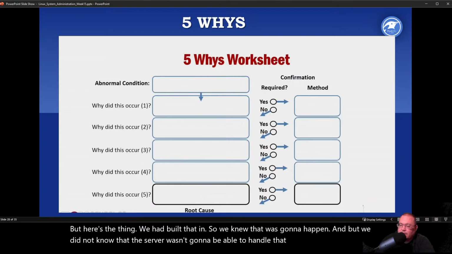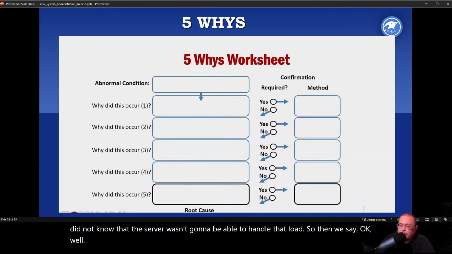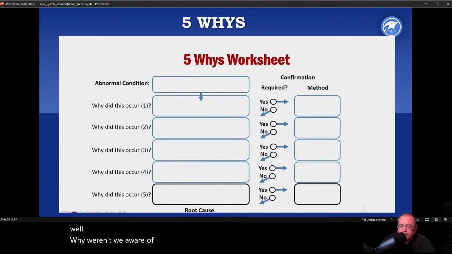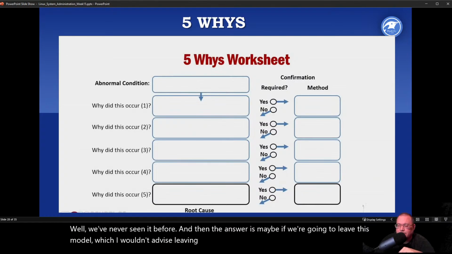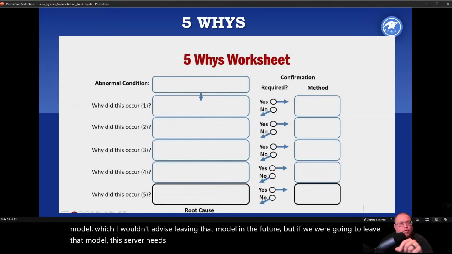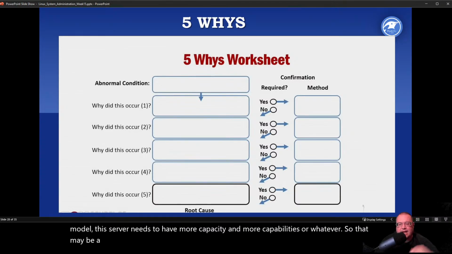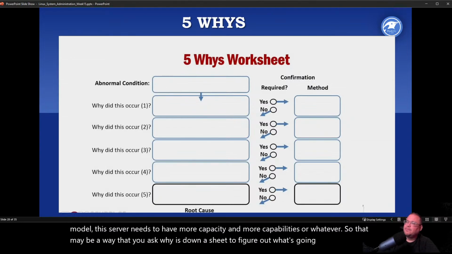So then we say, okay, well, why weren't we aware of, or why weren't we prepared for that? Well, we had never seen it before. And then the answer is maybe if we're going to leave this model, which I wouldn't advise leaving that model in the future, but if we were going to leave that model, this server needs to have more capacity and more capabilities or whatever. So that may be a way that you ask whys down a sheet to figure out what's going on in the system, right?